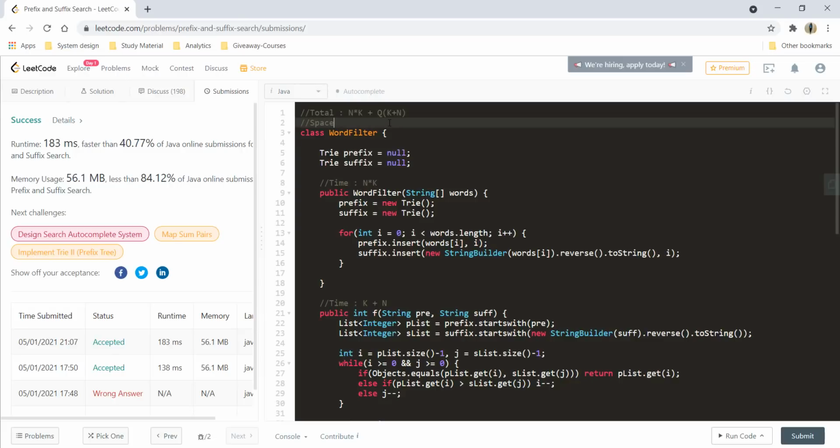Now comes the space complexity. The space complexity for a trie could go up to the number of words multiplied by the maximum length of word that there can be.